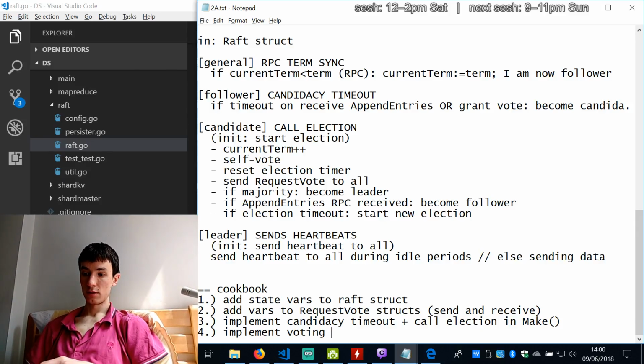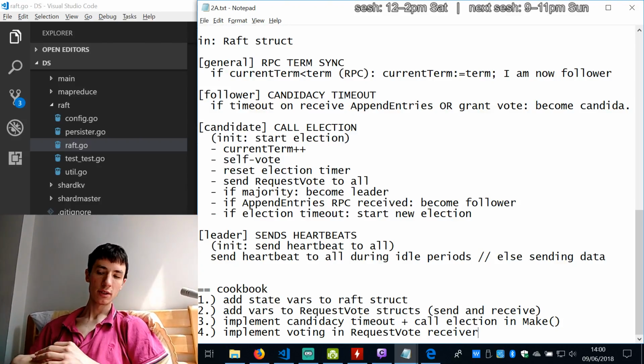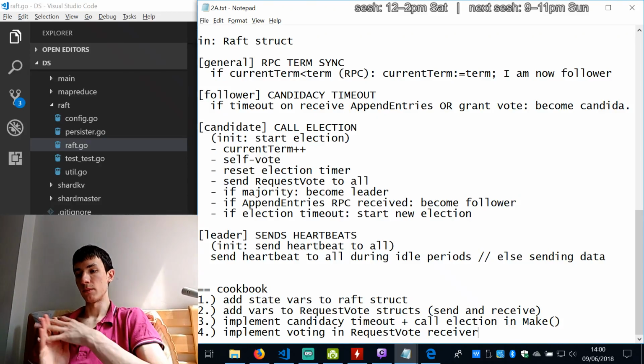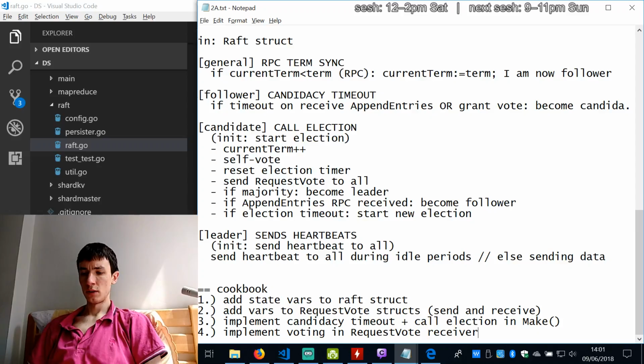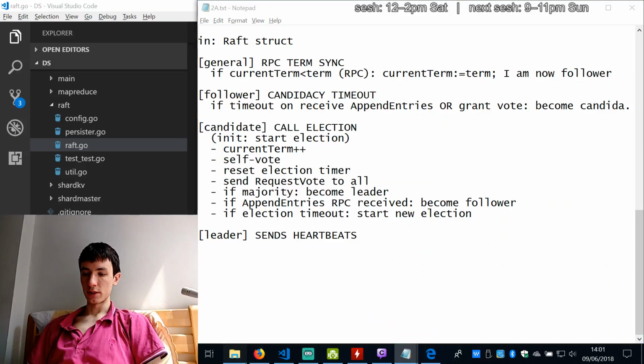Implement voting in the obvious place, request vote RPC handler. Receiver. So, you know, there are send and receive structs, and there's also a sender and receiver function. And those 4 things make up an RPC implementation effectively. And I think I'm going to have to make all of them for append entries as well, which is cool. Absolutely fine with that. Okay. It'll probably say in the hints exactly what I need to do.